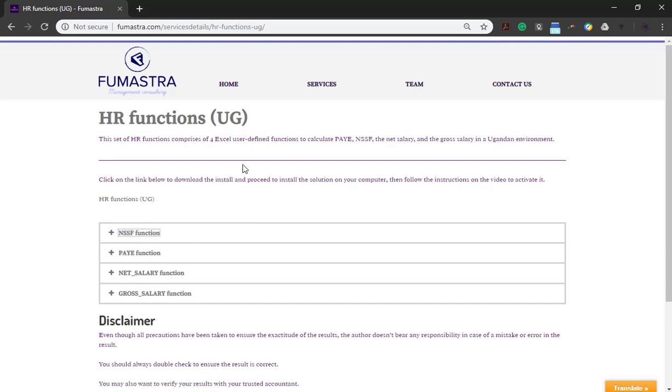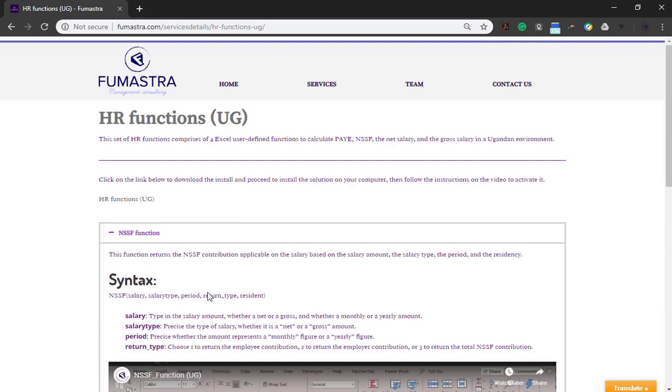for Uganda. We have several instructions in this page that help understand and indicate how to use those functions. The purpose of this video is mainly to show you how to install those functions. So we can go on this web page, fumastra.com/services/hr-functions.ug and download, by clicking on this link, the application that will install those functions in Excel.